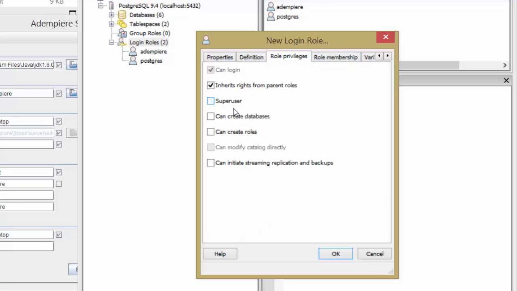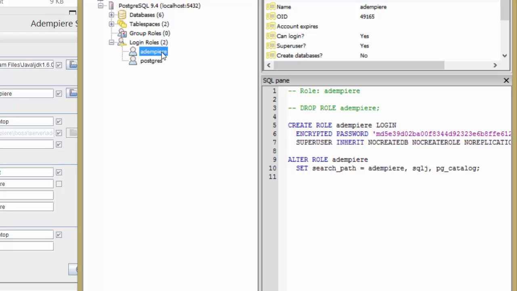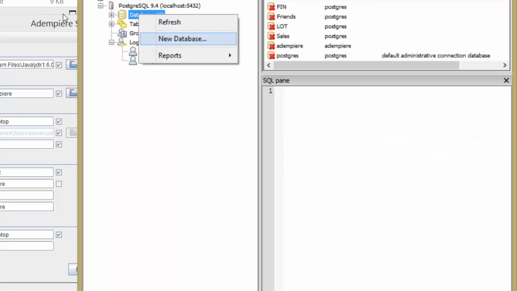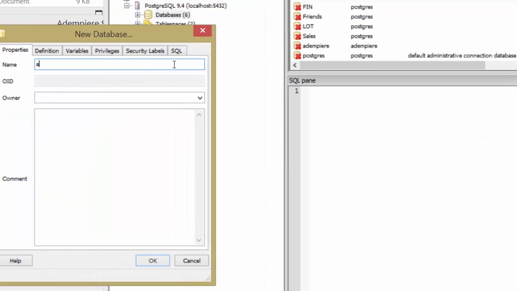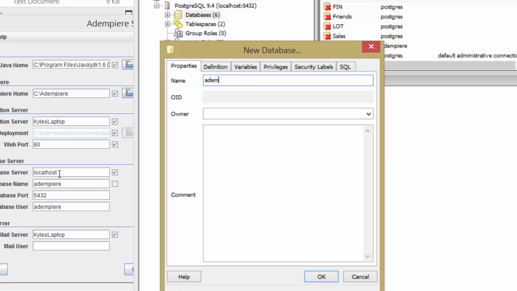Go to role privileges. We want to make it a super user, and that's all we have to do. We just want to add the super user to it, and then we're going to click OK. I already have it, so I'm clicking cancel. There's my Adempiere right there. Now, we're also going to make a new database. So if you right click databases, new database, we're going to call this one Adempiere, the same as our database name over here.